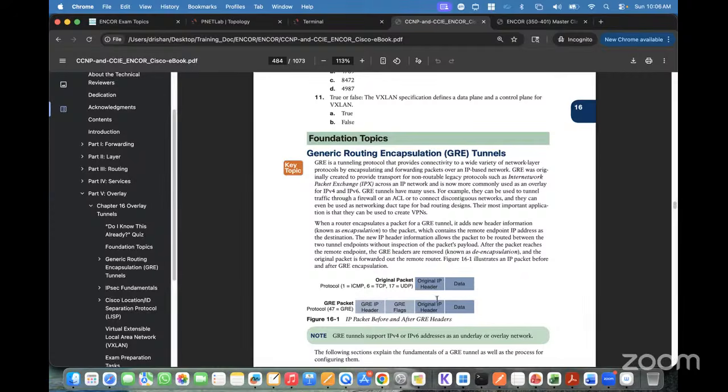So you can see the GRE IP header. The original IP header and data are encapsulated, a new GRE flag is added, and a new GRE header is added. Based on that GRE header and flags, the packet travels from one location to another location. So this is just a tunneling protocol.